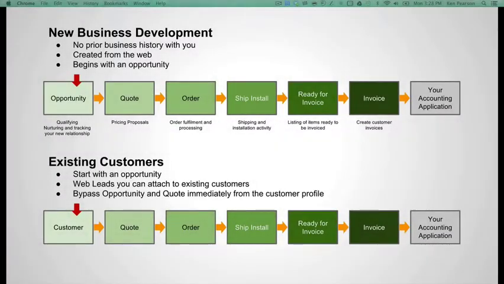In this workflow demonstration, we're going to illustrate how easy it is to make a quote, bring it into an order, some of the powerful capabilities and flexibility that you have there, and ultimately ship it and get it to being an invoice.